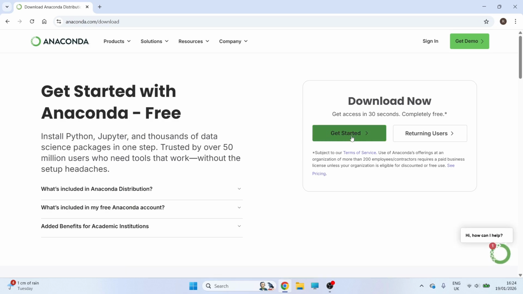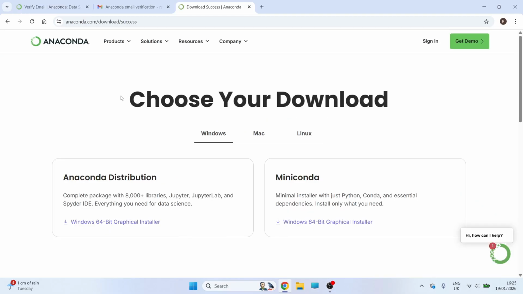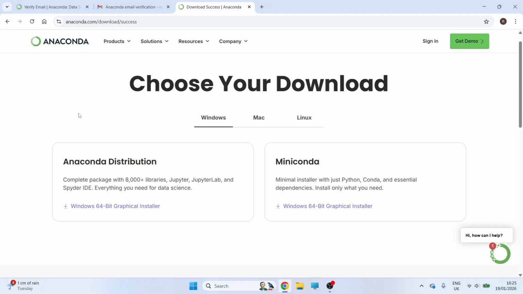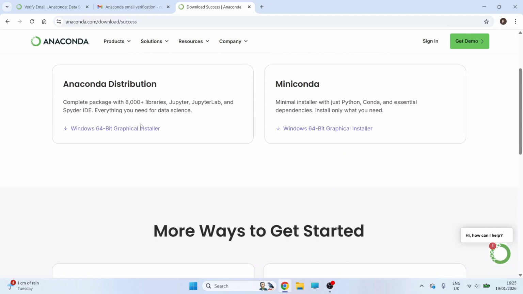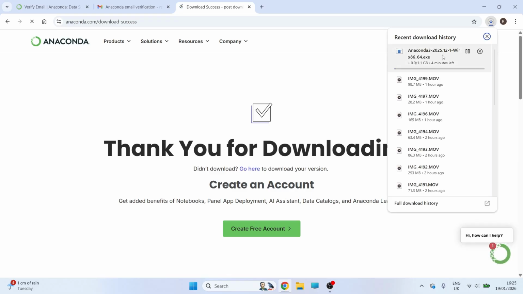You then need to click on this get started button, and then we need to sign up with a free Anaconda account. Once you're signed in, you'll then see the download page. Now where it says Anaconda distribution, click on the Windows installer. You can then click on your downloads folder and wait for this file to install on your computer.